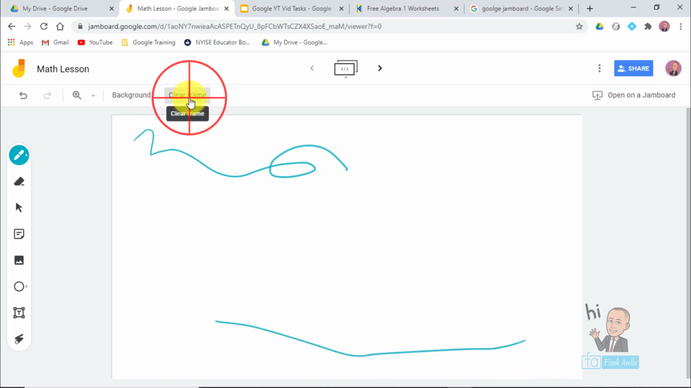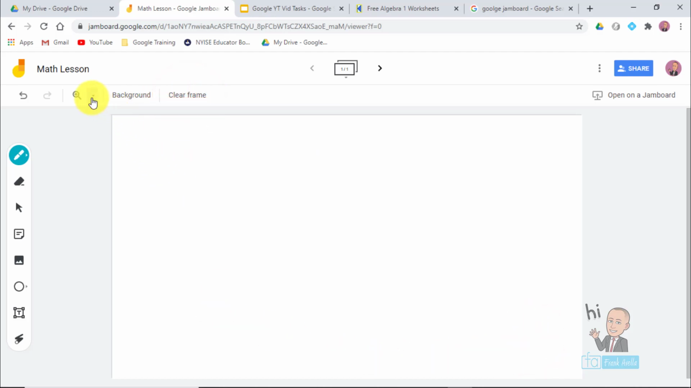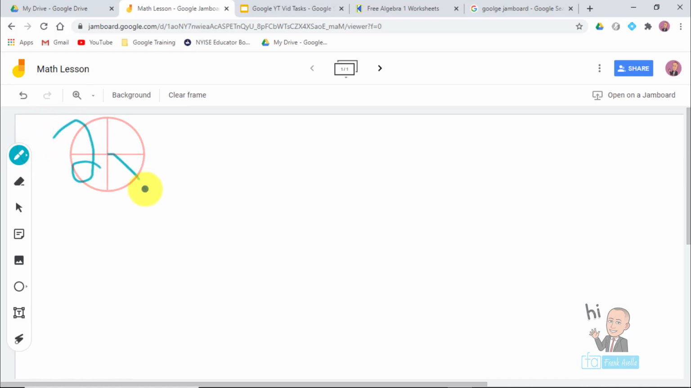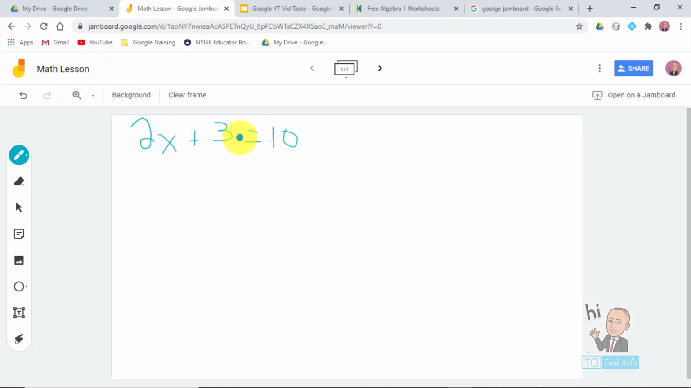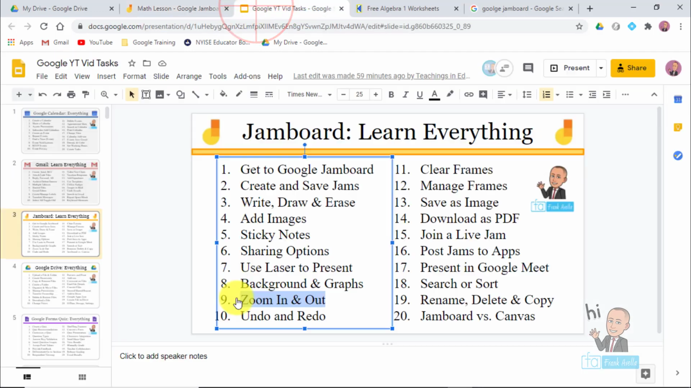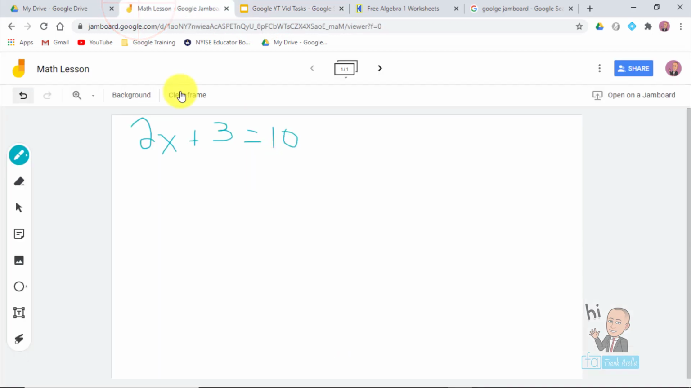So if you're going to do a lot of math work, or you need a lot of space on the whiteboard, I suggest you zoom in like 100%, and you start here, and you maybe go like 2x plus equals 10, let's say. And now if I go back to my normal fit, you'll see I only wrote on the top here. So zooming in can save you a lot of space. Okay, it's one of the important things. Okay, undo and redo. I've been doing that a little bit here. So, and I've been using clear frame.